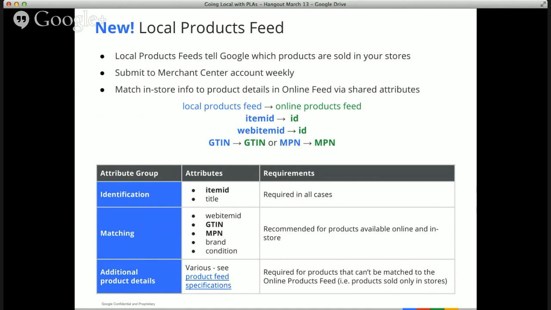So this includes information like title, price, some other descriptions, some other key attributes, and you can see what's required in the local products feed specification article in the Help Center. So again, basically, what's required in all cases is item ID and title. The only place you're required to submit more information is for any products that don't show up in the online feed.